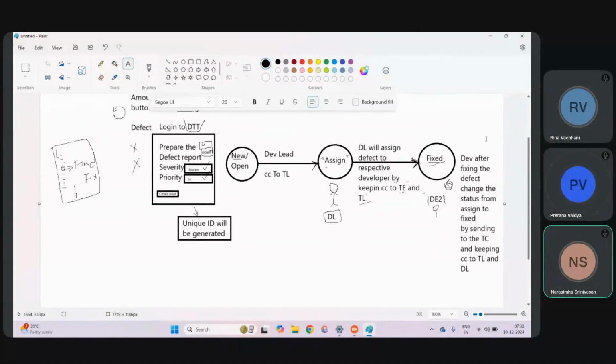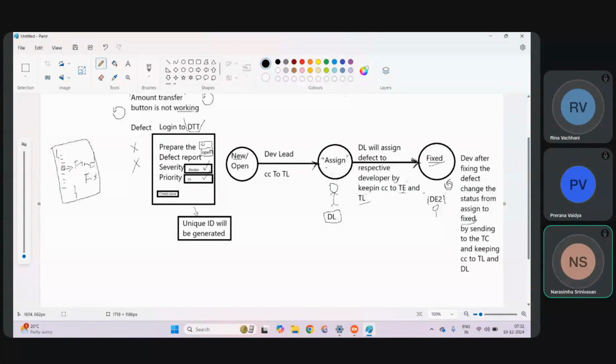So see here, the developer, after fixing the defect, has changed the status from assigned to fixed, okay? It means the status is only changing from here. Open to assigned is done, and from assigned it is changed to fixed. So who should know whether the defect is fixed or not? Test engineer should know, right?